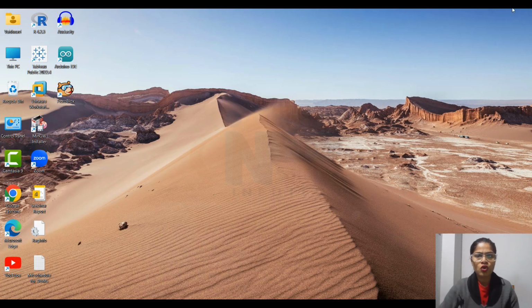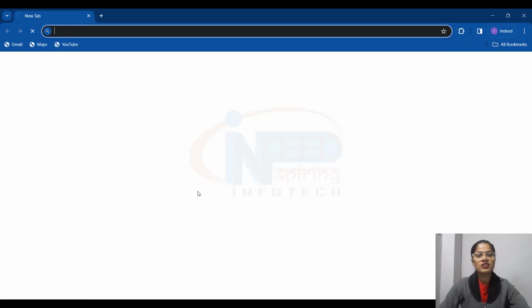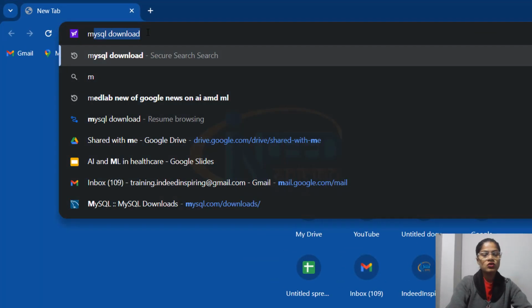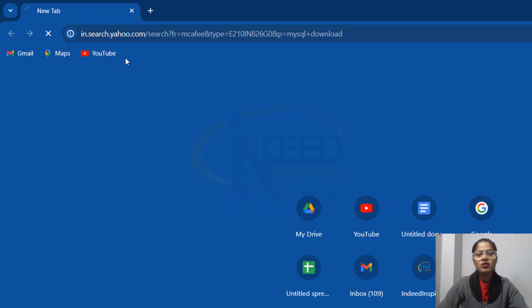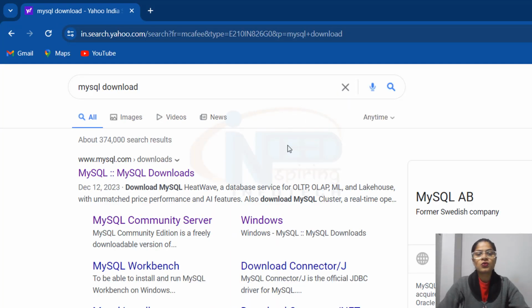So on your desktop, you would be using any browser. You can go into that browser. I am using Google Chrome. I'll click on Google Chrome and write that I want to download MySQL software, MySQL download. So you have to write MySQL download and click on this. In the search results, we have MySQL, which is providing a setup on this platform. So it is the official website of MySQL.